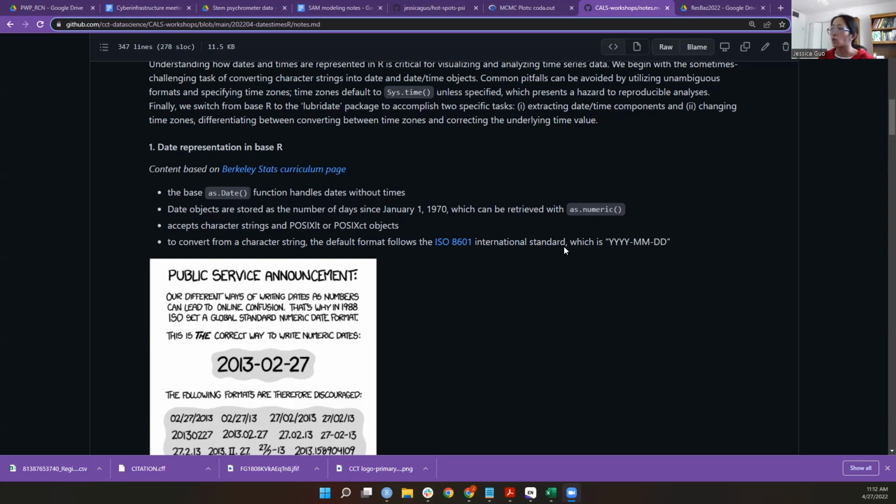The base as.date function accepts character strings or other time objects, these POSIX objects, which I'll be talking about very shortly. I want everyone to be aware that there are default date formats. There is a correct way, basically, to write numeric dates. It's based on this ISO 8601 international standard. I basically looked it up on Wikipedia to learn a little bit more.